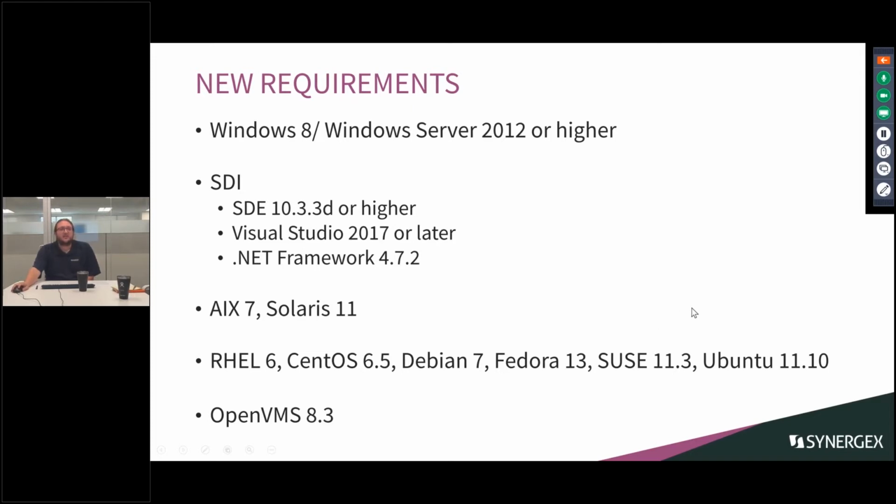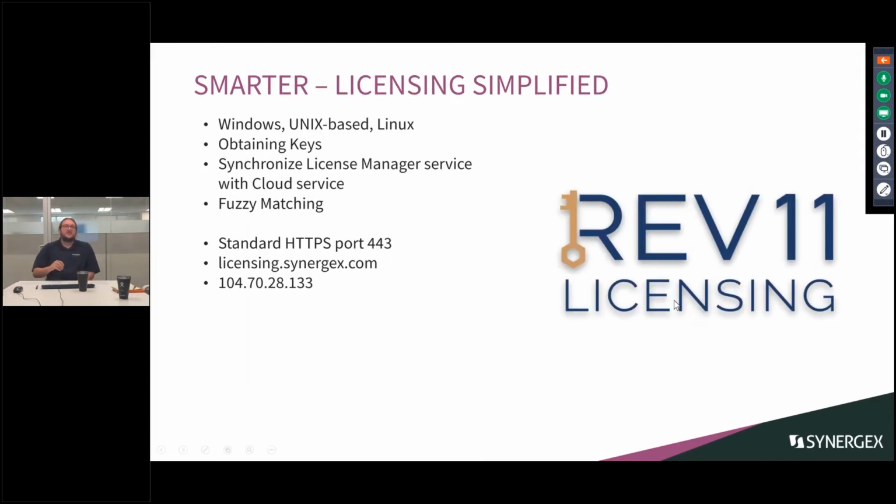All right, so speaking of leaving all the VMS guys out of the loop, as you know, on VMS, you have your own licensing system that's built into VMS, but for the Windows and Unix-based and Linux platforms, they do not. And so we'll talk about the licensing simplified, our REV11 licensing. So the goal here with REV11 licensing was that there's a lot of manual processes that came with trying to obtain your keys. That was the main focus. This is a better way to obtain your keys and a more automated way for both parties involved, right?